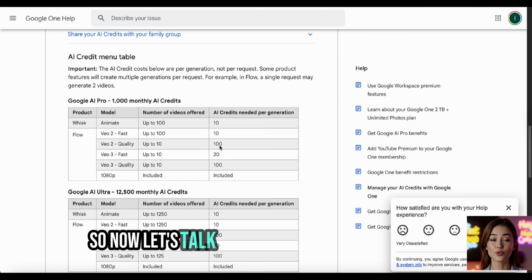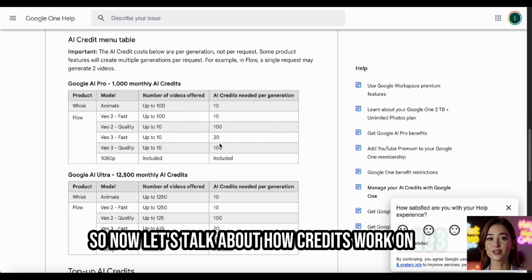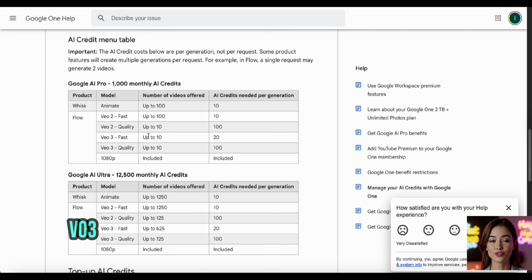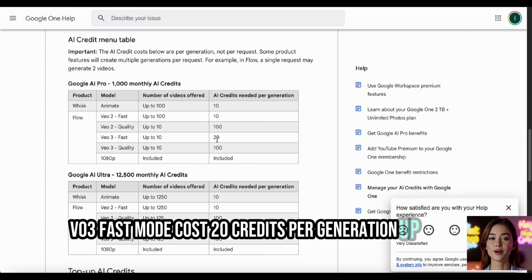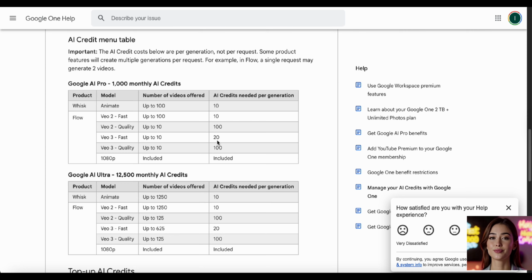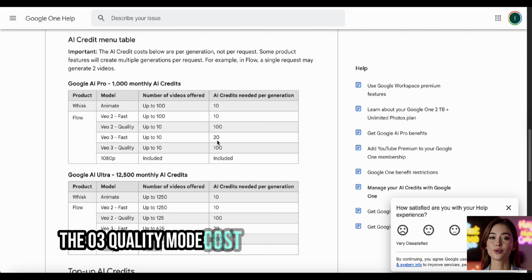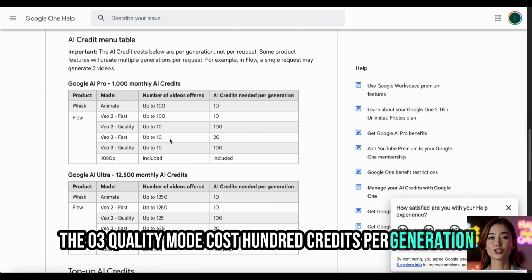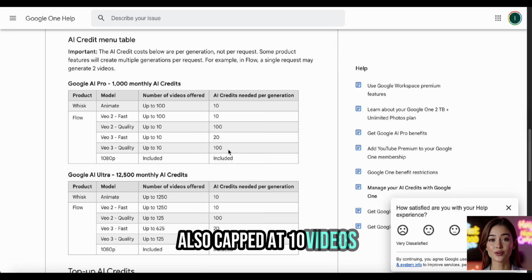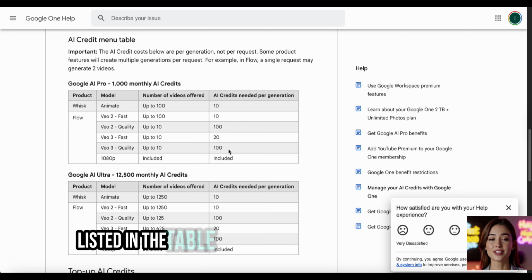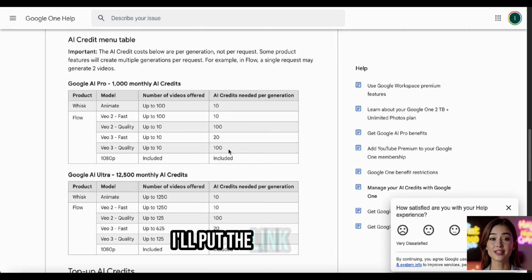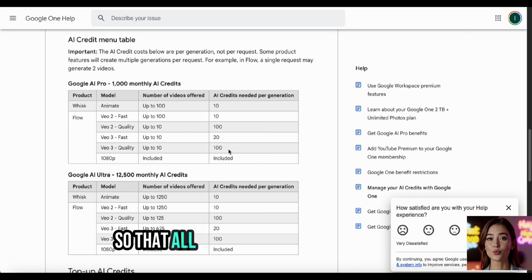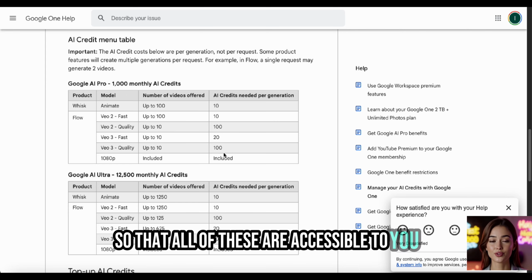So now let's talk about how credits work on VO3. VO3 Fast Mode costs 20 credits per generation, up to 10 videos. VO3 Quality Mode costs 100 credits per generation, also capped at 10 videos. Listed in the table are more models you can explore. I'll put the link in the caption so that all of these are accessible to you.